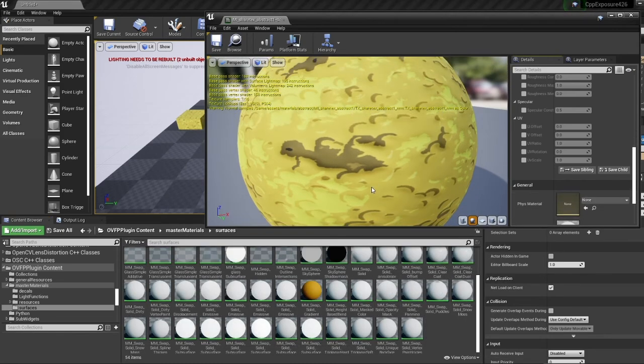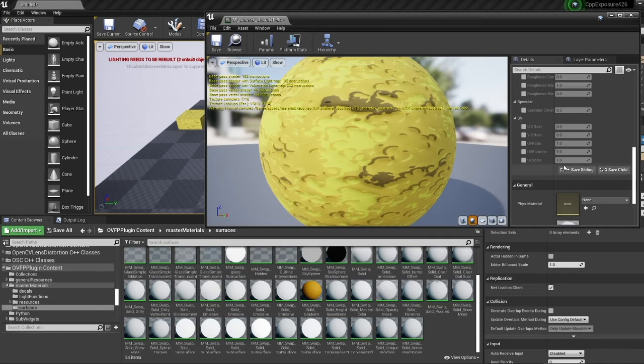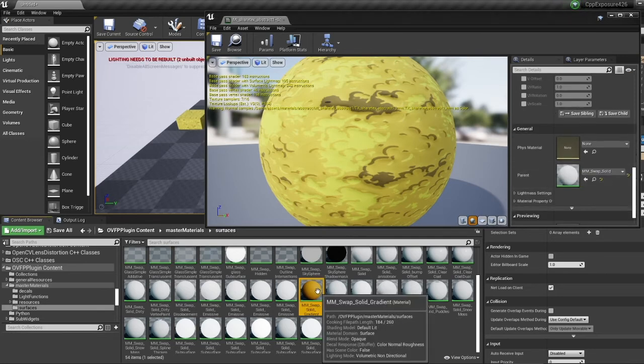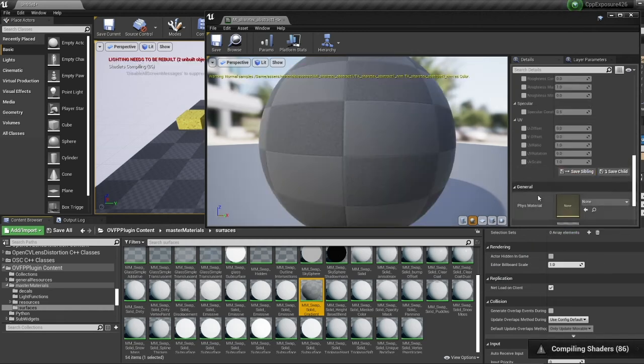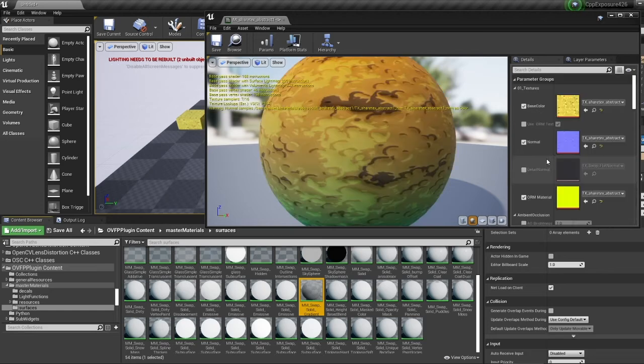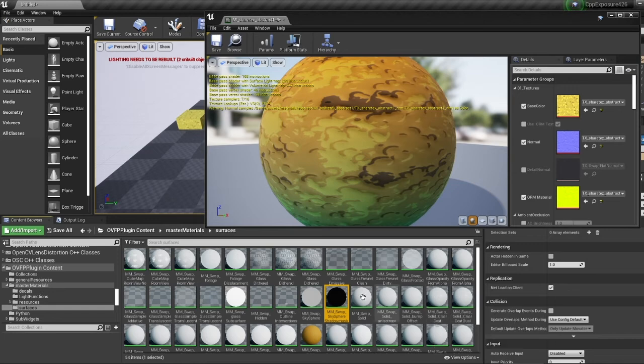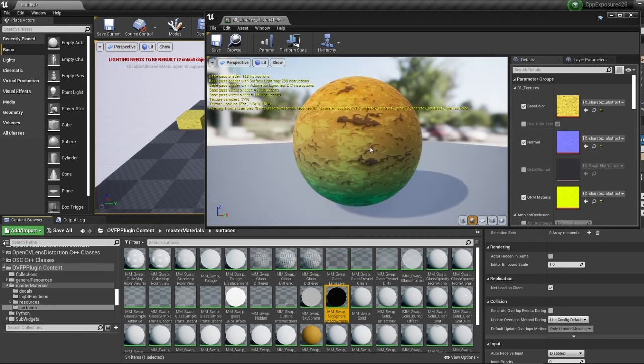To edit this one, I want to create a gradient from the top to the bottom on this material. So I'm going to choose this Swap Solid gradient as my new parent material by dragging and dropping. Give it a second for the shaders to compile. And now I have a new set of parameters to play with. You will notice that it kept my base color normal and ORM material from the original material. Materials in the OVFP plugin, all with the name mm_swap_, are all designed to keep as much information between the different instances as possible, as well as work with a few importers and exporters to create a more streamlined workflow.